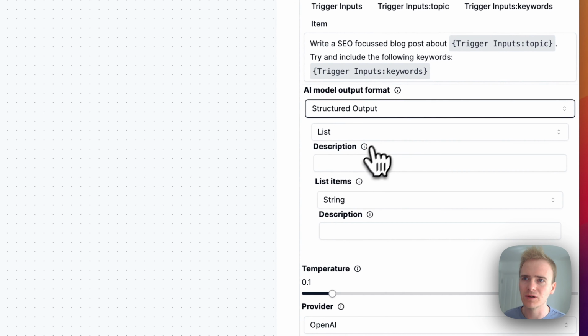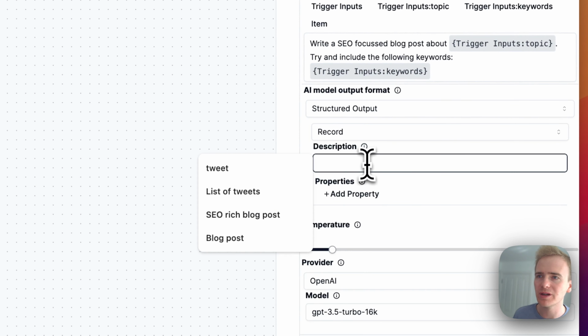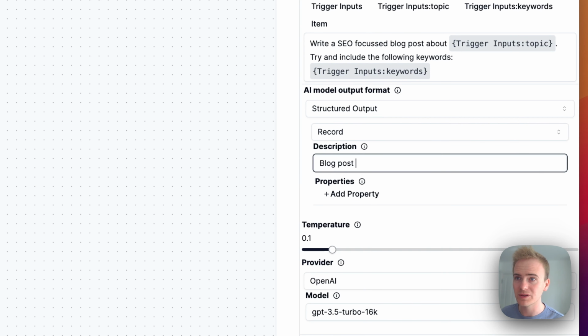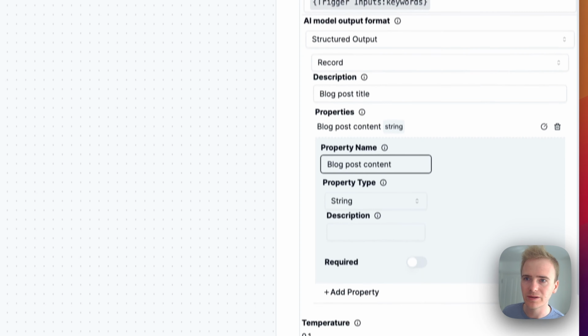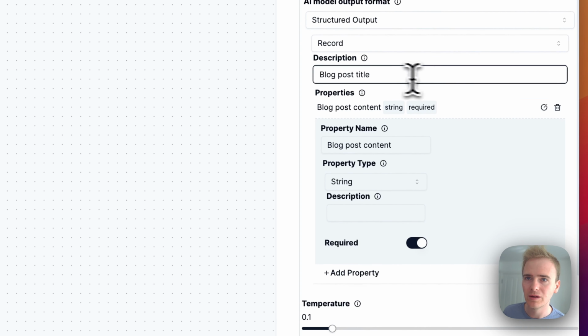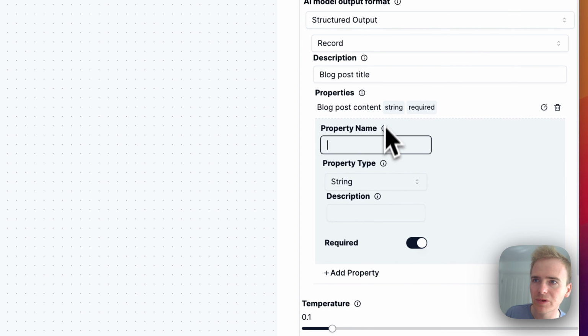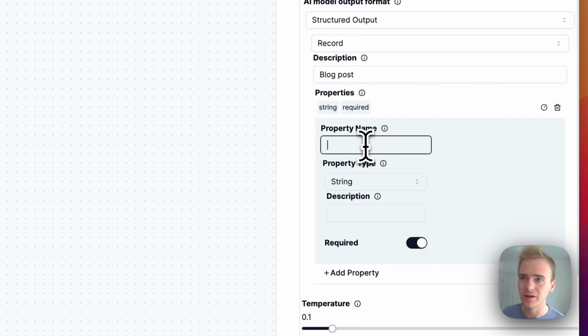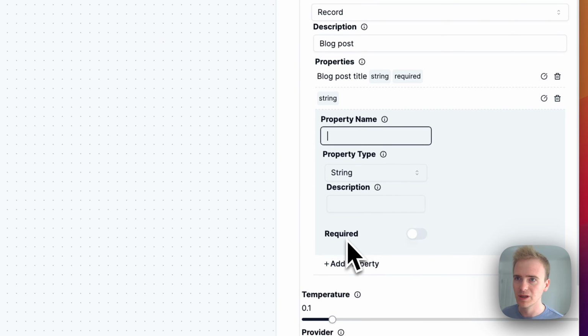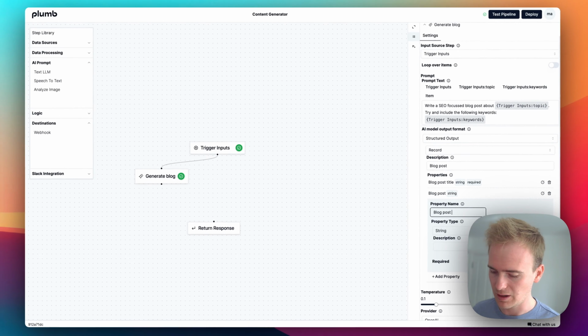I don't want raw text. I want a structured output as a record, because I want to have, and you can see I've had a few goes at this, a blog post title, and I want to have the blog post content, and actually both of these I want to have required. No, right, so the record is the blog post, and then I'm going to have a blog post title and add another property, blog post content.